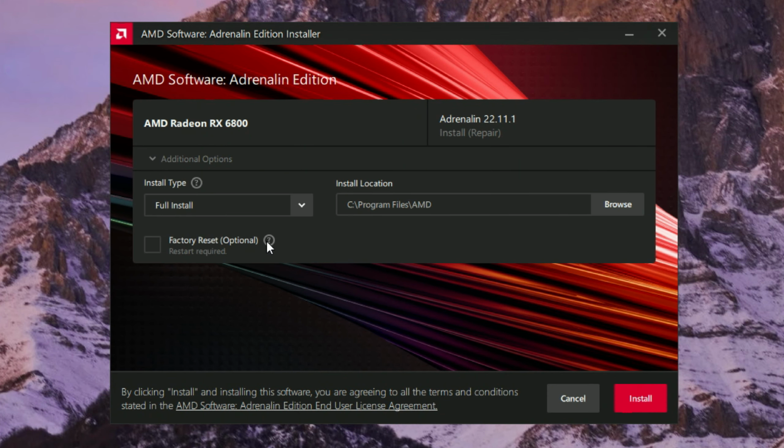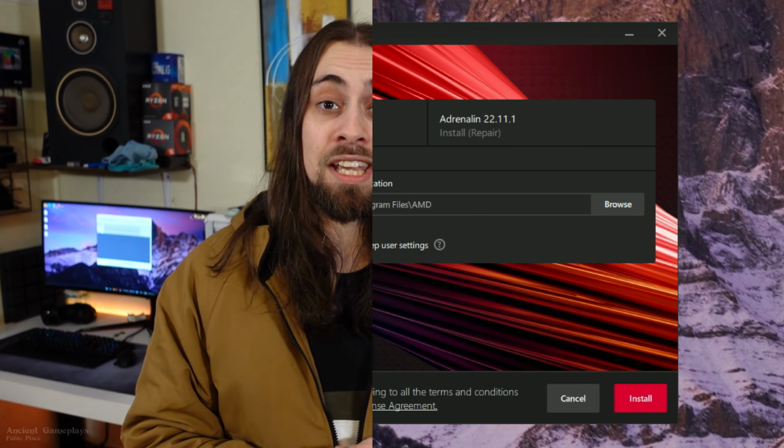And that will actually do a clean installation of your drivers or drivers plus software kit. And that alone will make a huge difference in terms of stability and sometimes even performance, being able to fix black screens, blue screens, stuttering, amongst other issues.